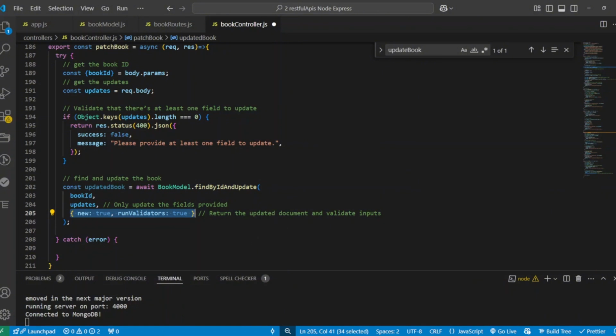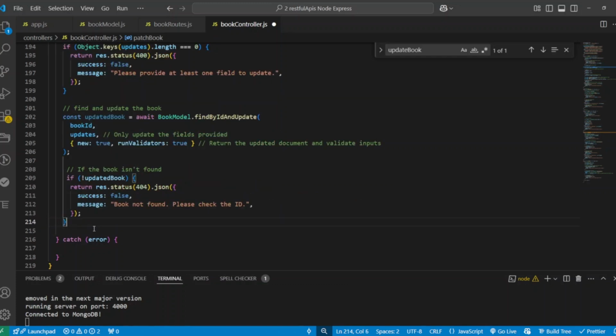Okay, now next thing, I think now you might have an idea what we'll do. Now what if the book doesn't exist? If we give an ID for a book that doesn't exist, we have to handle that. So if the book isn't found, then give a response back with a status 404 with success as false and a message saying book is not found, please check your ID.